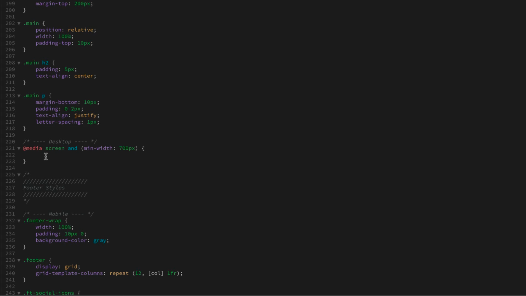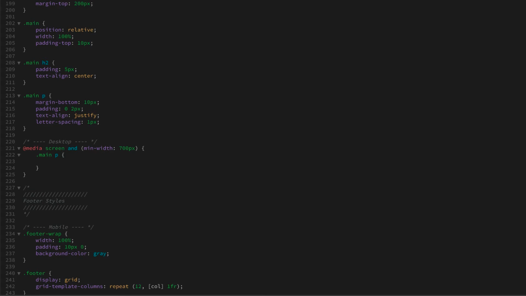In this media query, we are simply going to target the paragraph tag that we put in there, because we want to add additional padding to the left and right of that, and we also want to change up how that paragraph is displayed. So I'm going to type in main, p, and then open up a curly brace, and type in padding, and then 0 for the top and bottom, and we're going to add 5 pixels padding left and right.